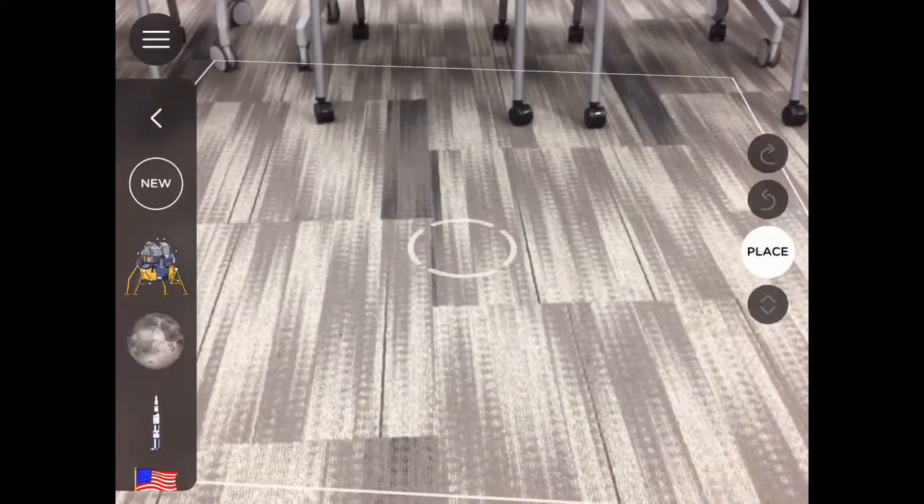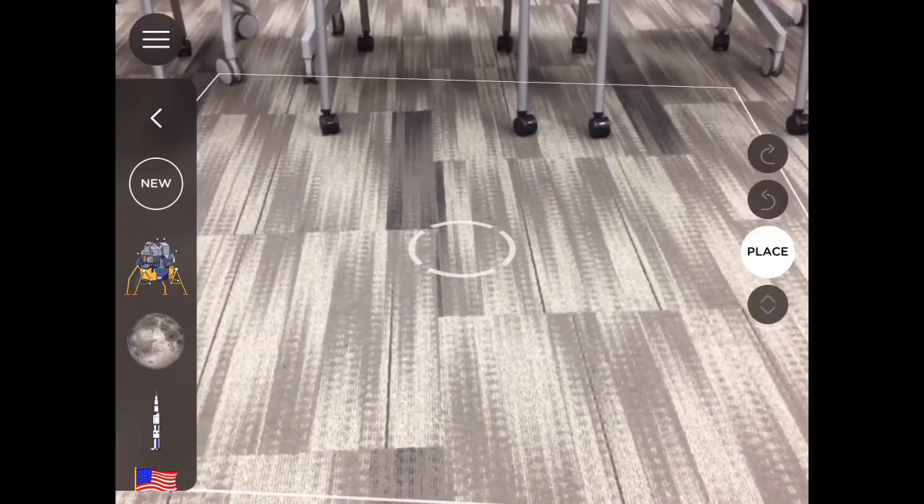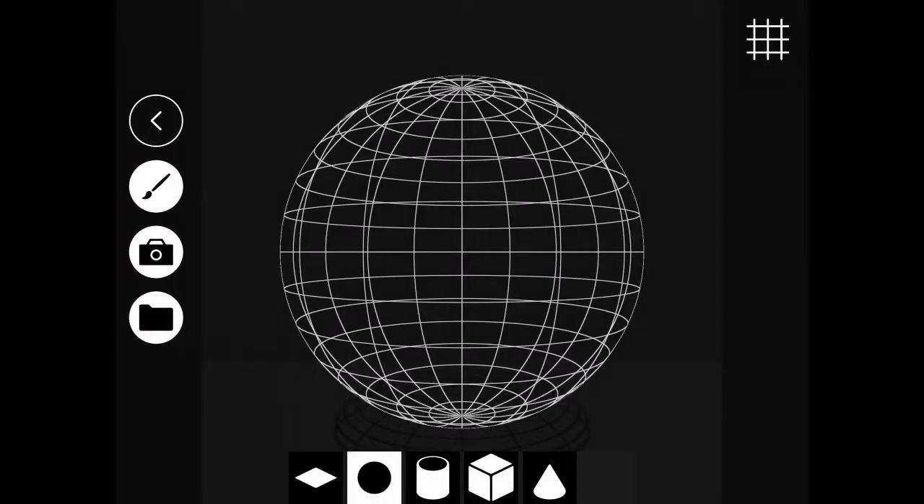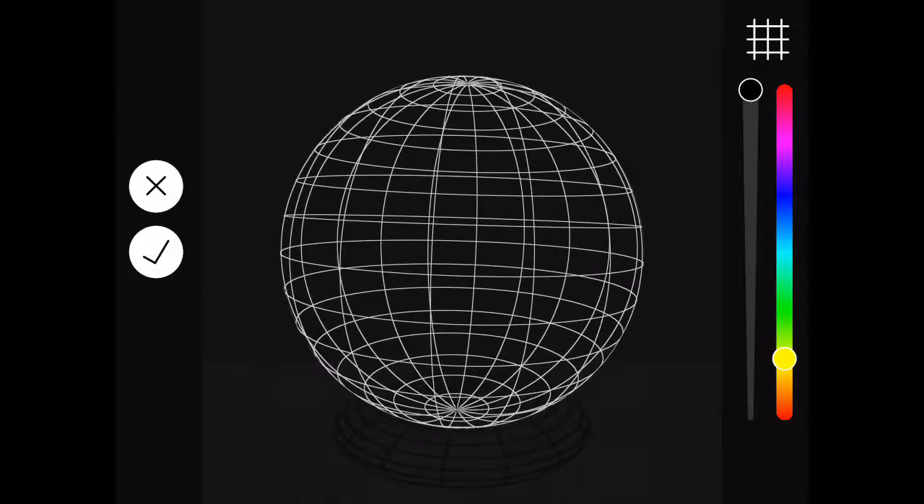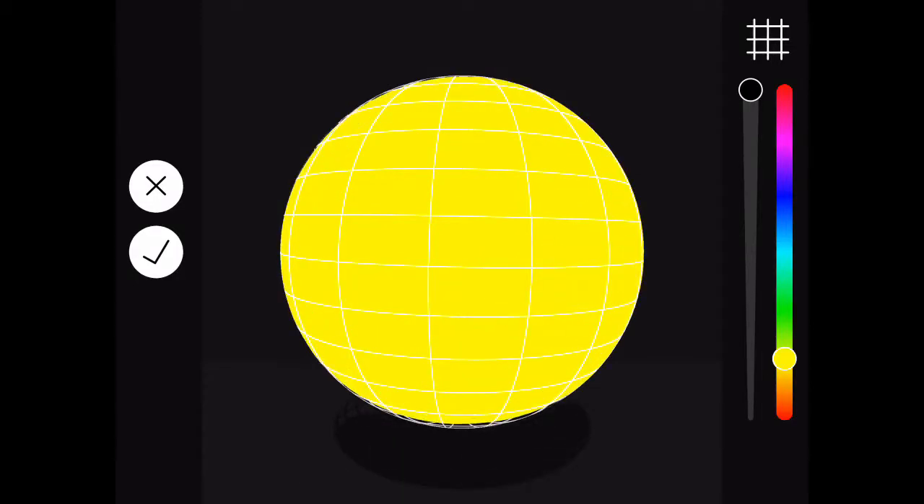Currently, my first graders are learning about the moon and the sun. So we are going to use the 3D tool. So you're going to click create, and I'm going to choose the sphere. Now I can change the color. I'm going to make the sun. I'm going to make it very big because I'm just going to color this all yellow.